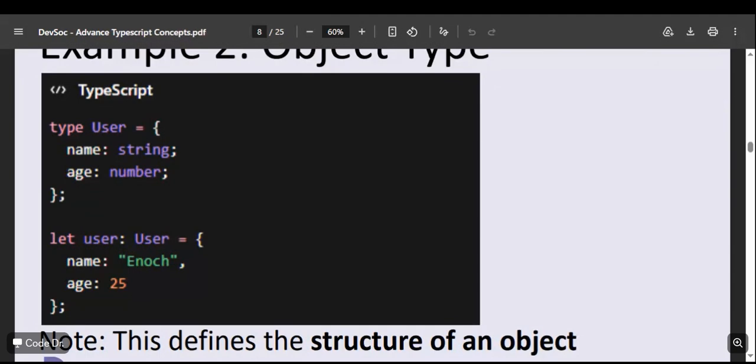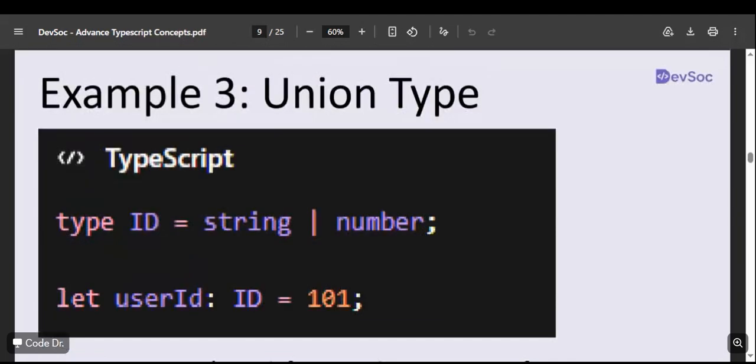All right. So note this defines the structure of an object. The structure, how it will look like. So that is exactly everything I've been saying, the summary of everything I've been saying. It defines the structure of an object.